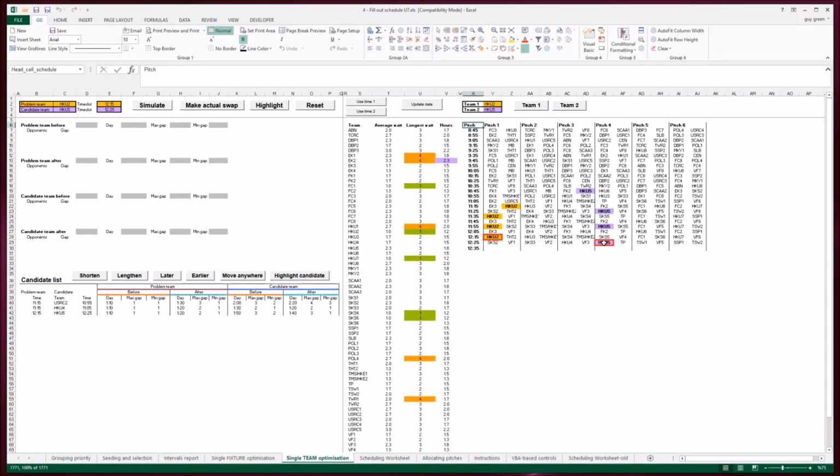So you can see here Sandy Bay swaps with another Sandy Bay team, and you can see here the data that you get. You've got the problem team before and the problem team after, and then this is the candidate team before and after. So the candidate team before had a maximum gap of 3 but a minimum gap of 2. So you can see here it's got a gap of 3 and each of its matches have a gap of 2. But if we were to swap this for this, then of course this one would be a gap of only 1.